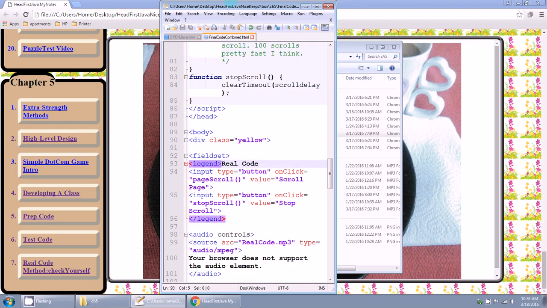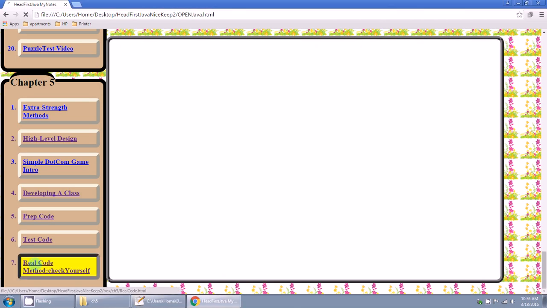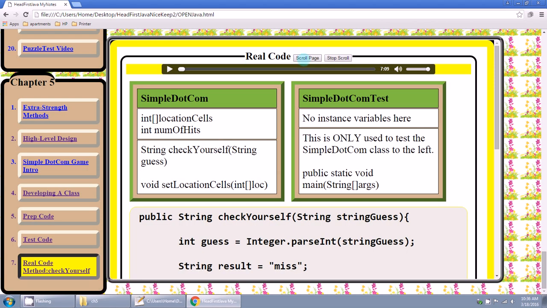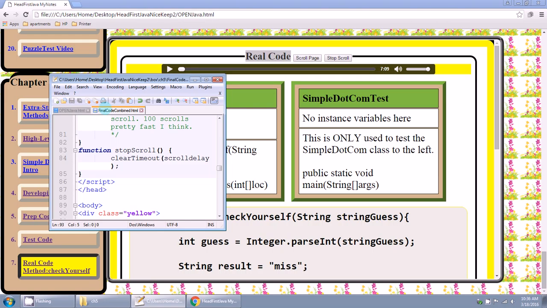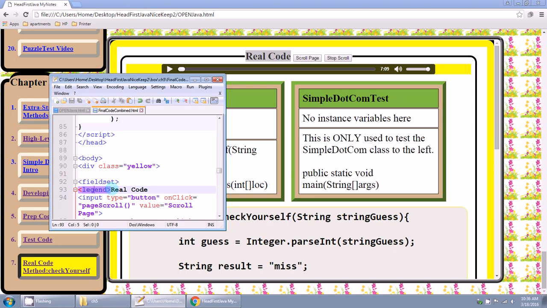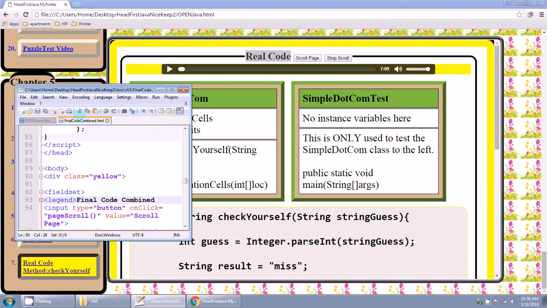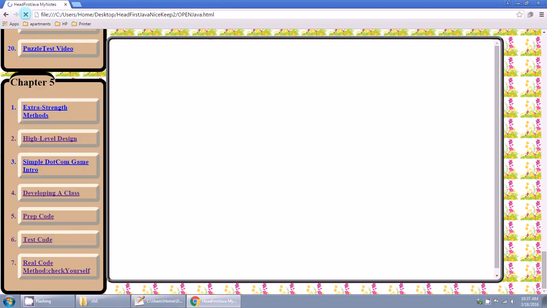But in my field set I've got a legend. If I just click on the real code method, check yourself, you'll see what I'm talking about. Right up here it says real code, and then there's a button that says scroll page and stop scroll page. Since I've copied and pasted this page, I need to change the name of the legend right here to match the page that I'm going to be working on right now, which I said final code combined. So right here in the legend, instead of the words real code, I'm going to say final code combined. And then I'm going to refresh my Notepad++ code. Then I'm going to refresh the page itself.